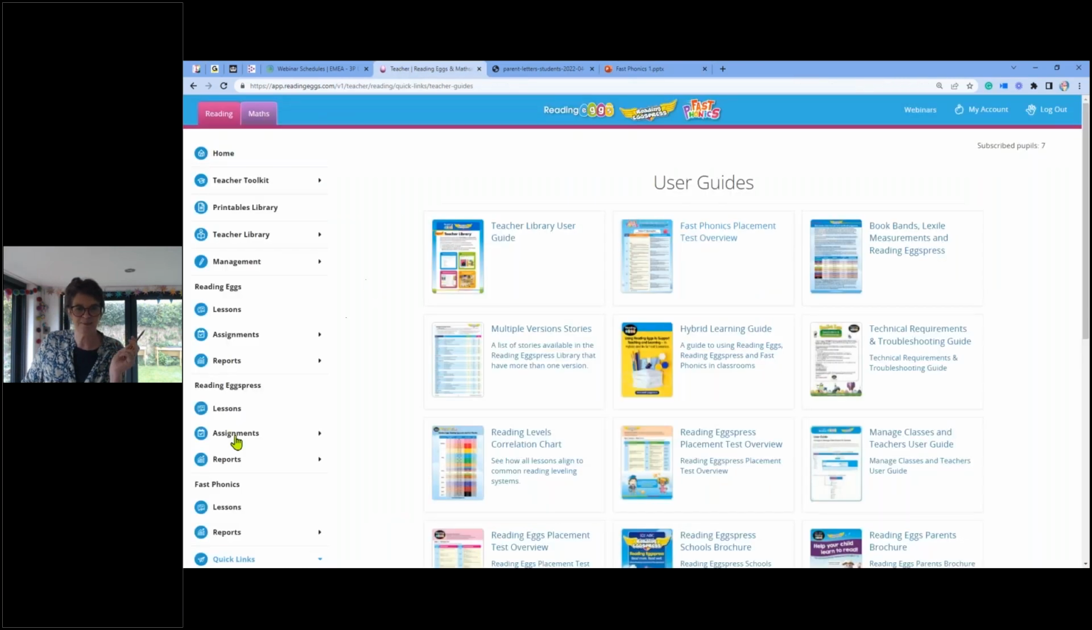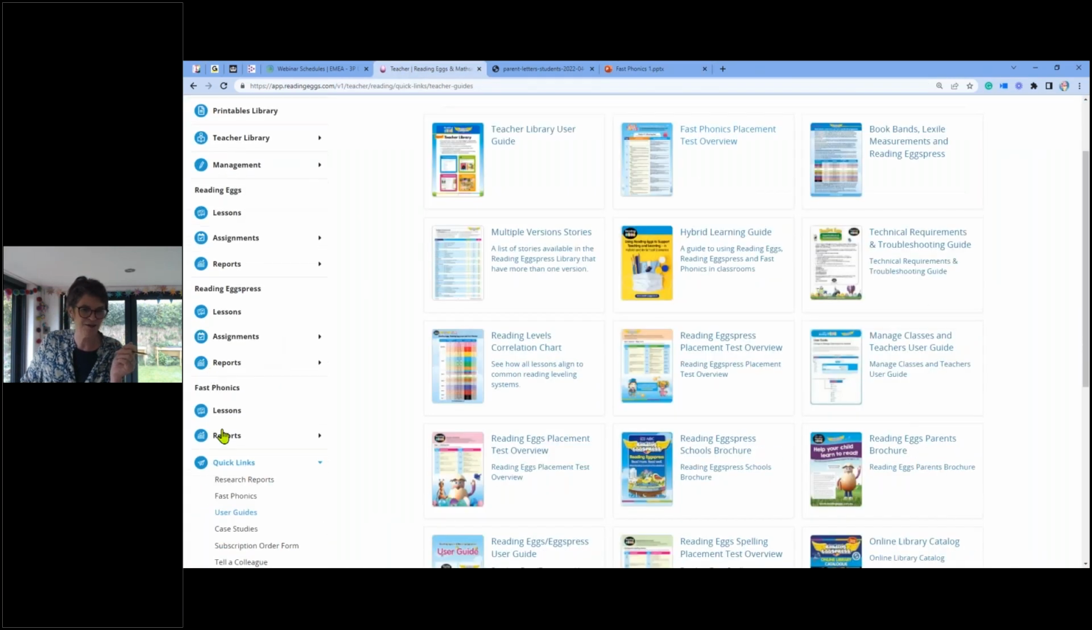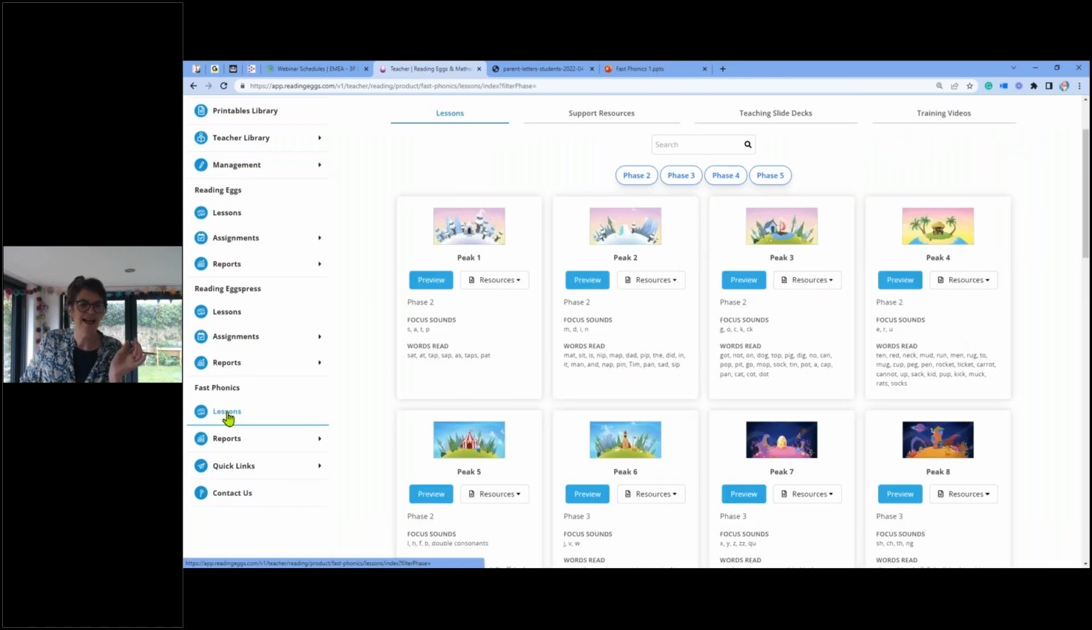So let's go into the program, down to Fast Phonics lessons, and we're going to focus on Peak 3. So I'm going to pretend that this week I'm focusing on these as the phonemes. So like I say, I could use the tabs along the top, but I'm going to go into resources here, and I'm going to open up the weekly teacher guide. I'm going to open up the slide deck.